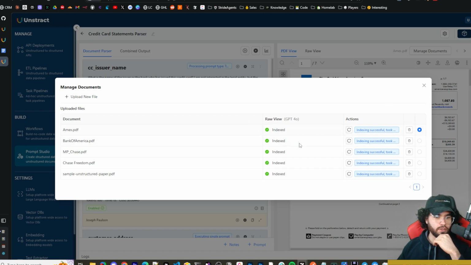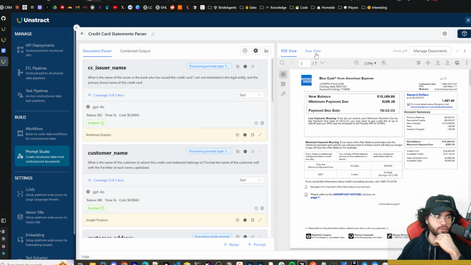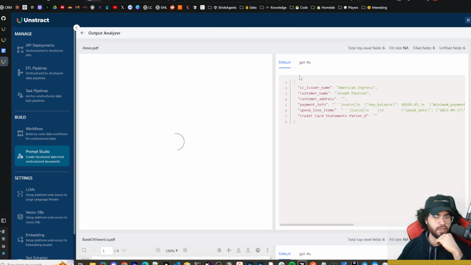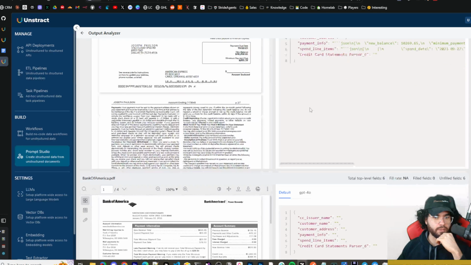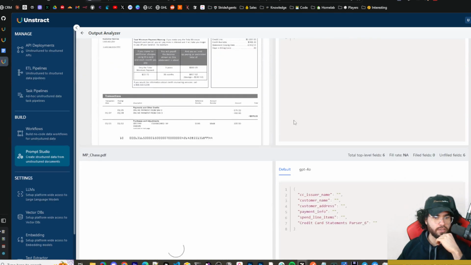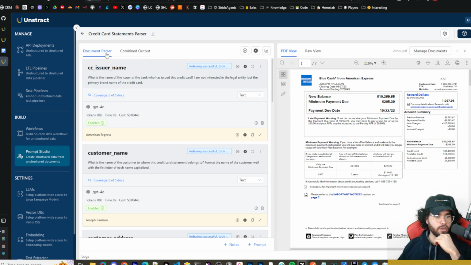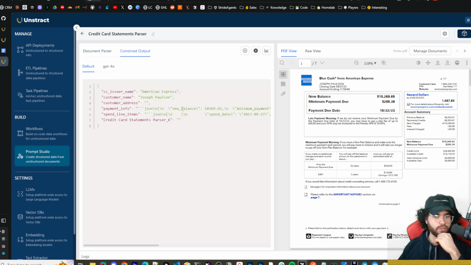All right, so you can see all of the documents have an index now. Also, you can view the document right here in PDF view or in raw view. Now you could click on each one of these separately, like I just did, or you can go up here and click on them up here to run every single one. And then right here is the output analyzer. So if I click right here, we can see our document on the left-hand side, and then we can see the extraction right here on the right. And then you can click on document parser or on combined output to see everything.